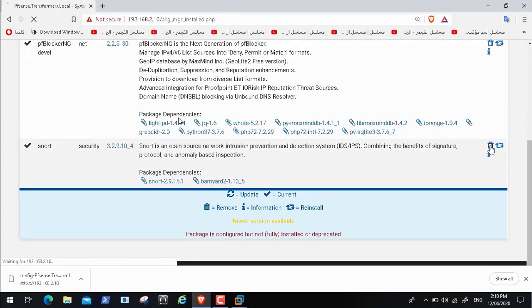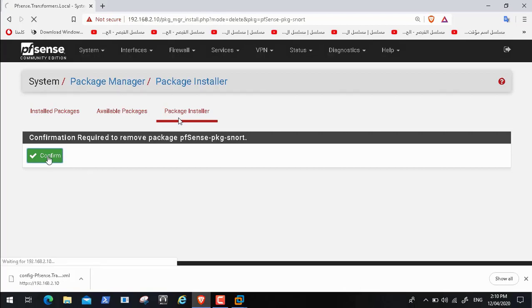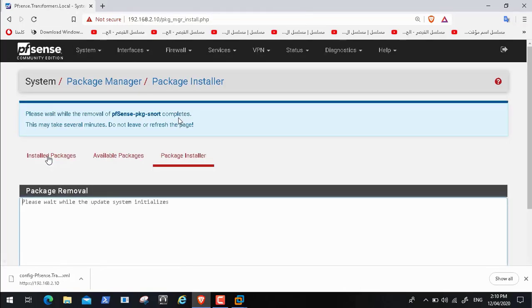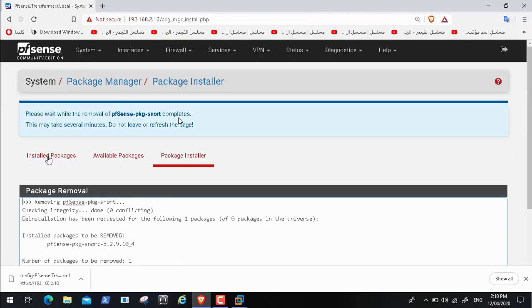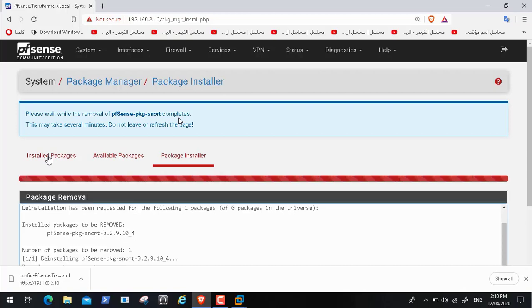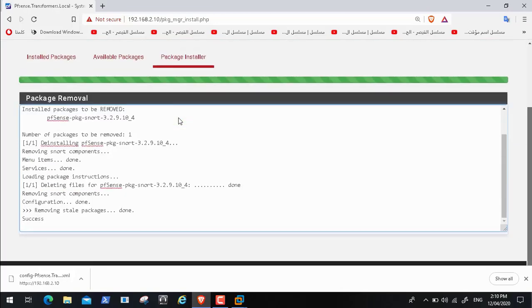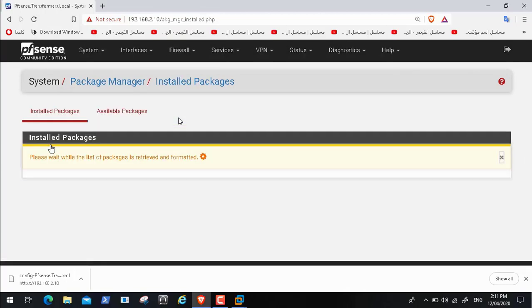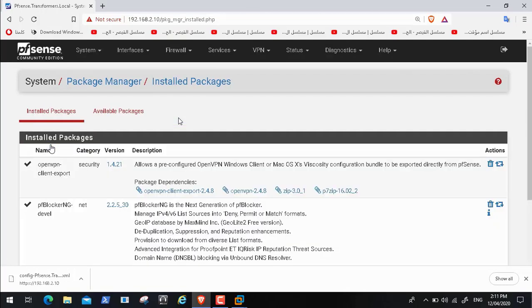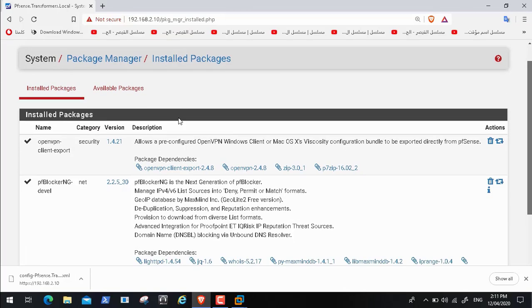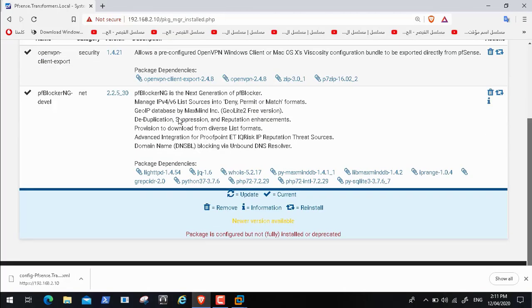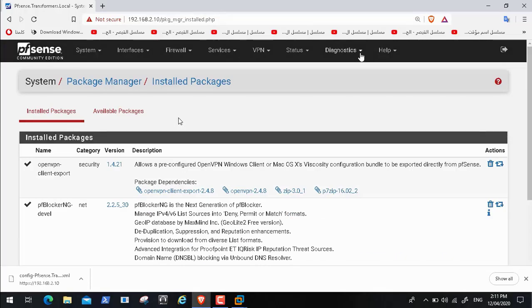This is the icon for uninstall. We say it in English, this garbage-like icon. So now we are uninstalling the Snort package. So now we can see that we have only two packages: the OpenVPN Client Export and the pfBlockerNG. So now we will go and reboot the firewall.